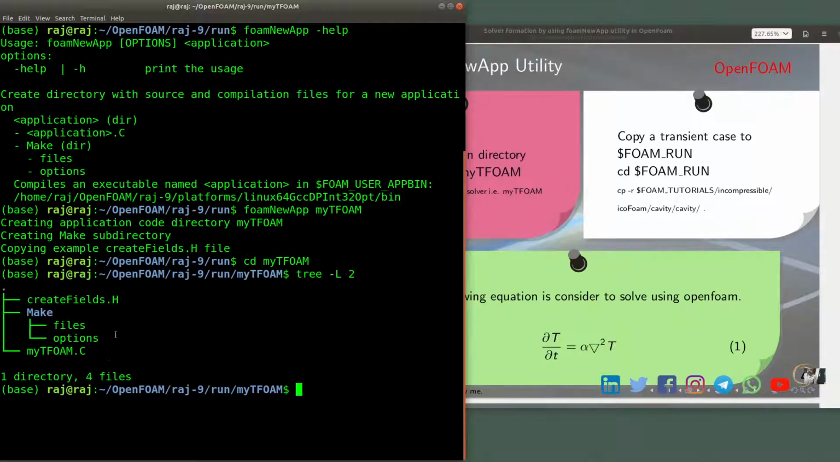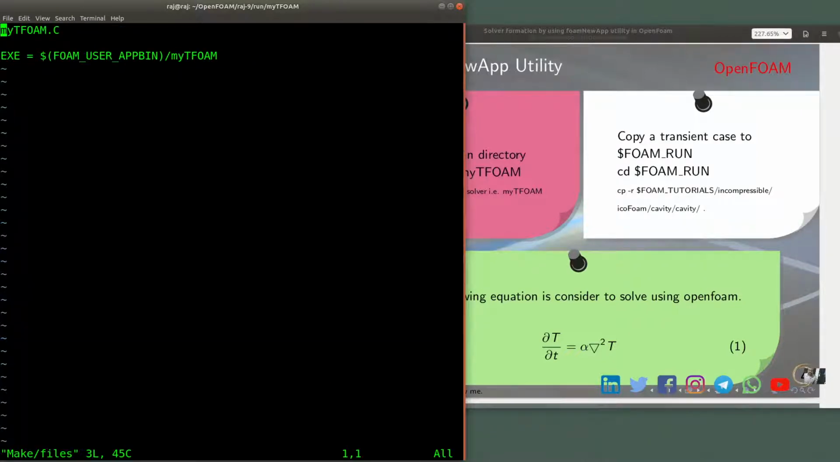Let me show what the benefit of this utility is. Let me show the Make directory and the files there. As we can see, this is already user defined. Basically, this is an environment that you don't need to change. When you use this utility, it will take care of it itself. So that is the first advantage of this.